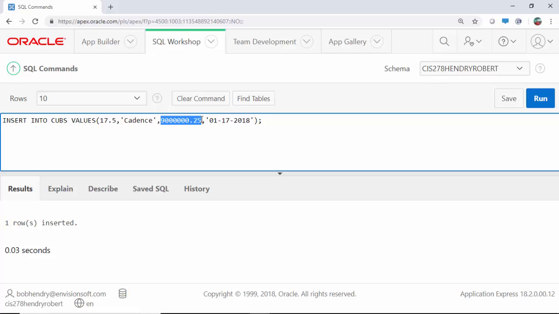$9,000,025 is a number. And we got this date thing. And again, dates are anomalies, so we're going to handle that at the very, very end. But that worked. Let's try something else.